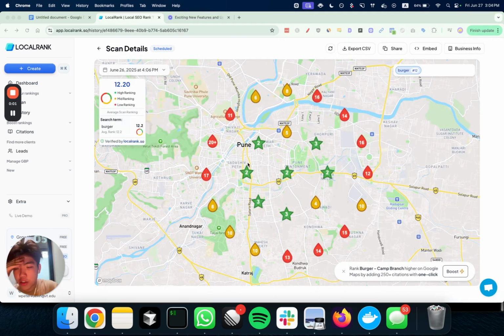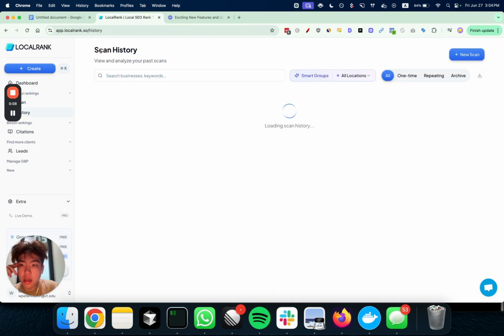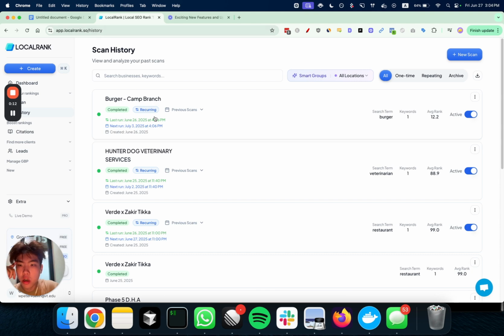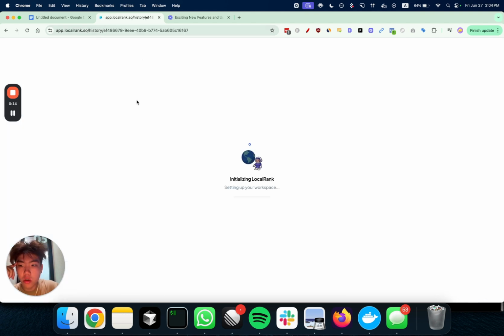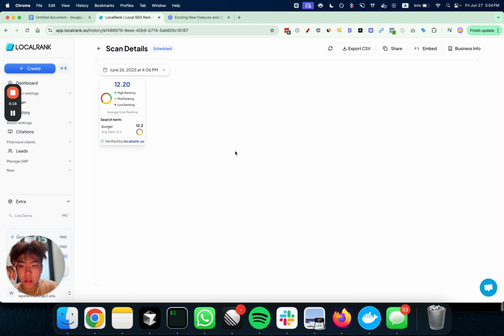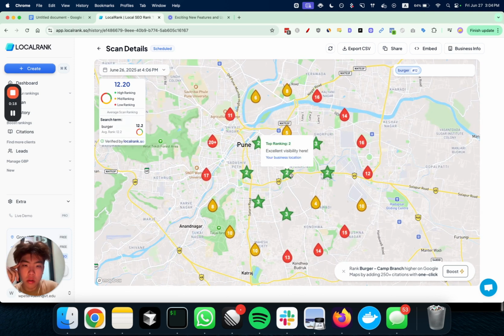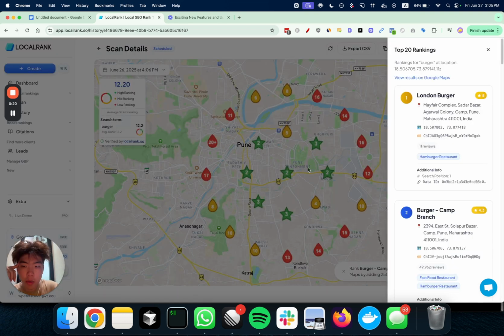So one extra thing that we rolled out that I forgot to mention initially was if you click on the pins. This is for the scans that are in the scan history. When you run a scan and you go to slash history, you'll see all your scans, right? What you can do is click on the scan itself, and then this cool feature that we've rolled out is you can click on the pin, and it will show you all of the businesses that are ranking at that location.